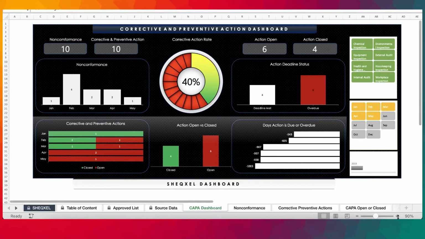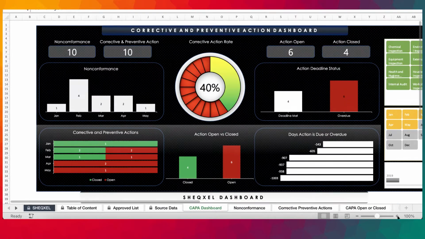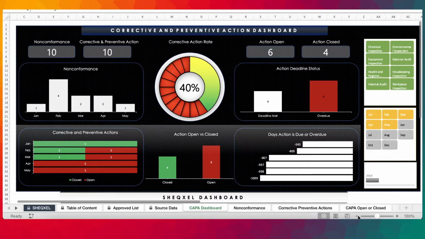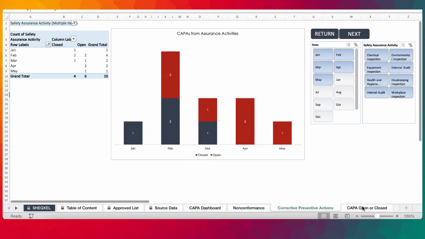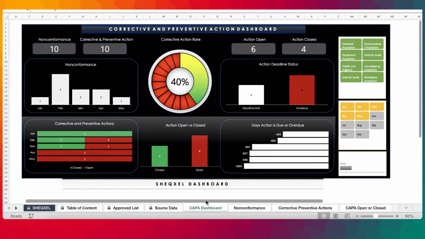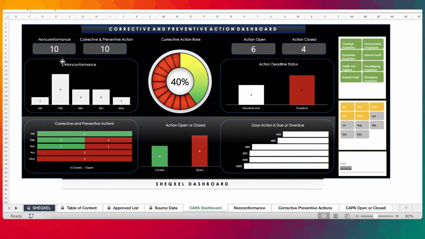So refresh all would update. The refresh all will update the dashboard, including all other reports within the workbook. All right, so on the dashboard, as you can see, we have the number of non-conformance that have been identified. So let's select everything.